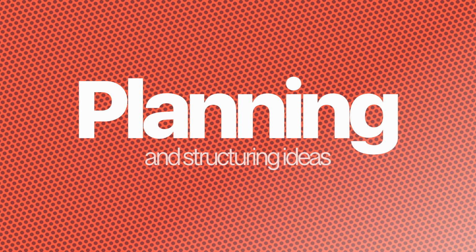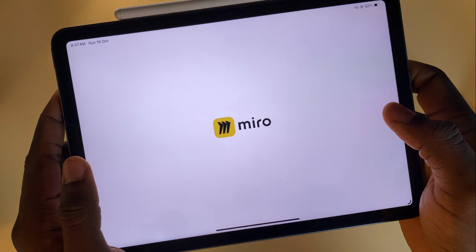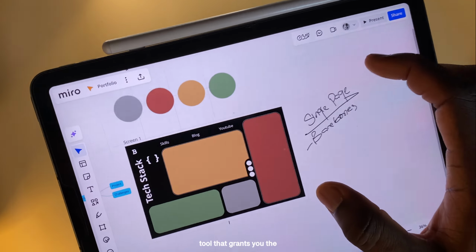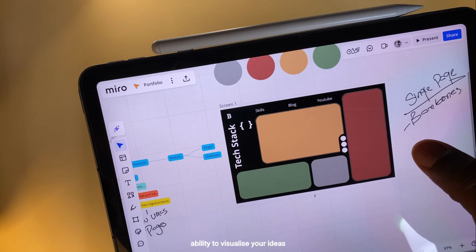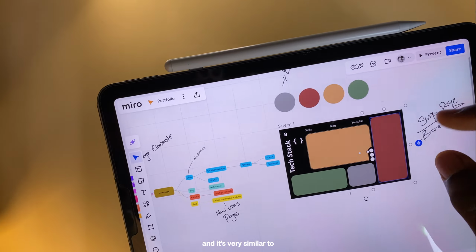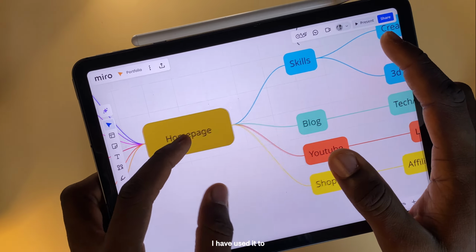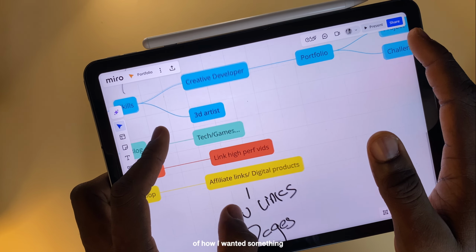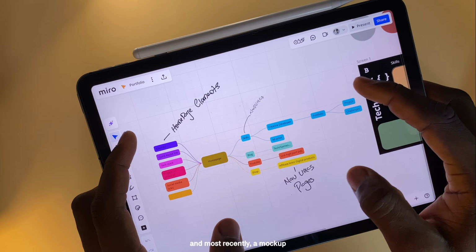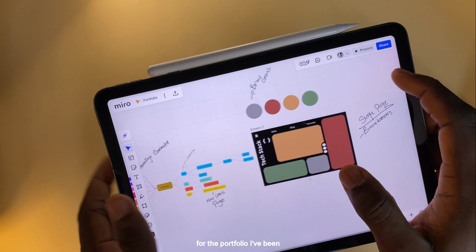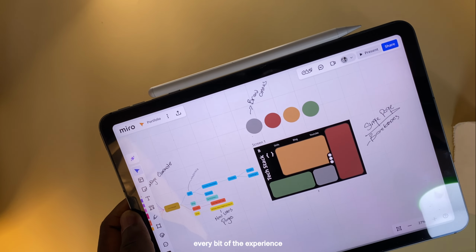I'll start with how I plan and structure my ideas, and for that I use Miro. Miro is an always online tool that grants you the ability to visualize your ideas in most formats possible, and it's very similar to Freeform for iOS and FigJam for Figma. I have used it to create a couple of mind maps of how I wanted something to be linked, a flowchart, and most recently a mock-up for the portfolio I've been rebuilding, and I've been loving every bit of the experience so far. You're also going to love the app if you work in teams because the main point of Miro is team collaboration and planning. Don't know if that makes sense.